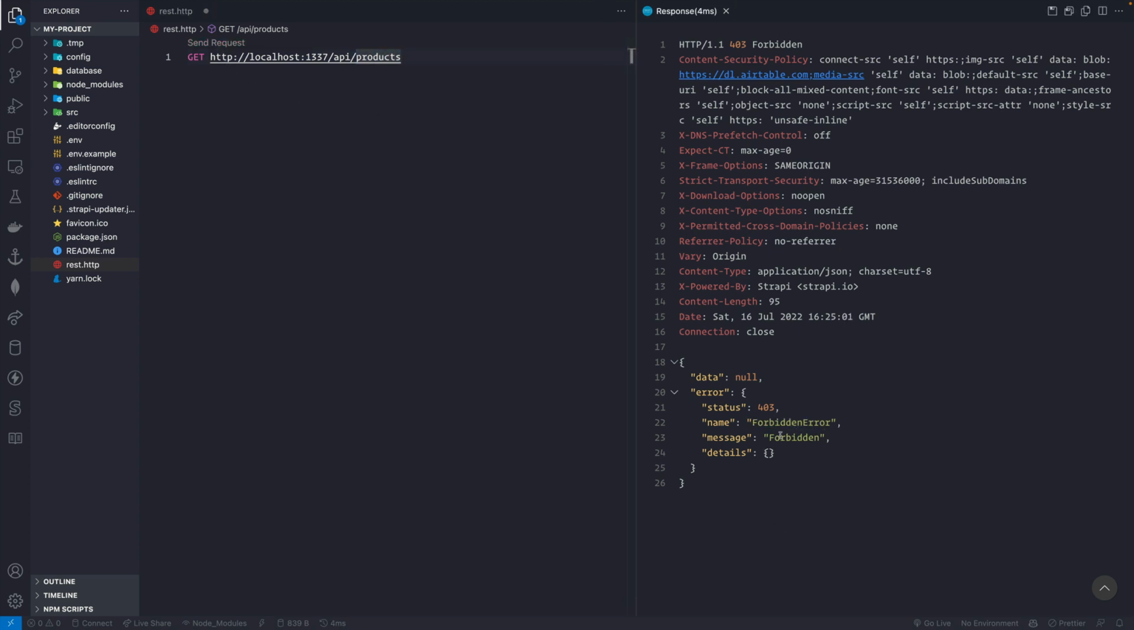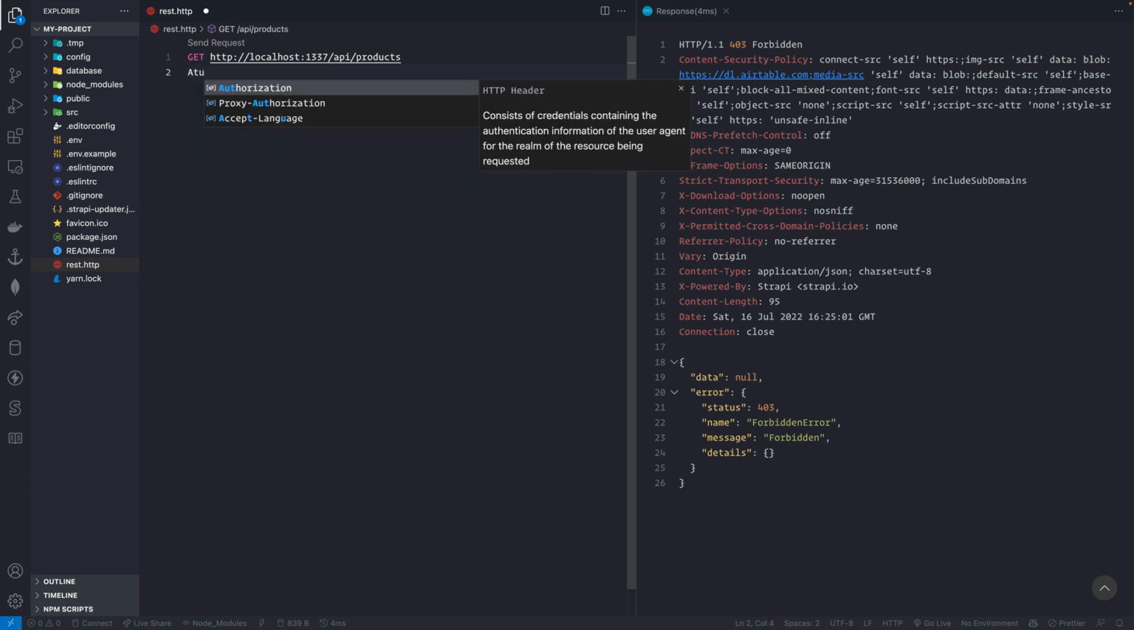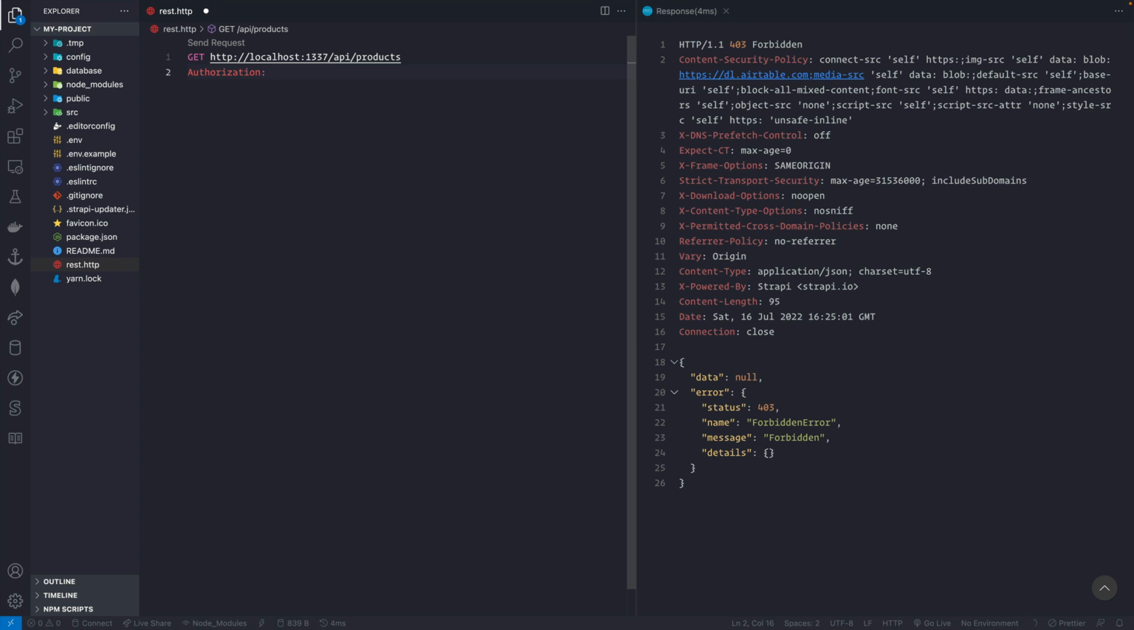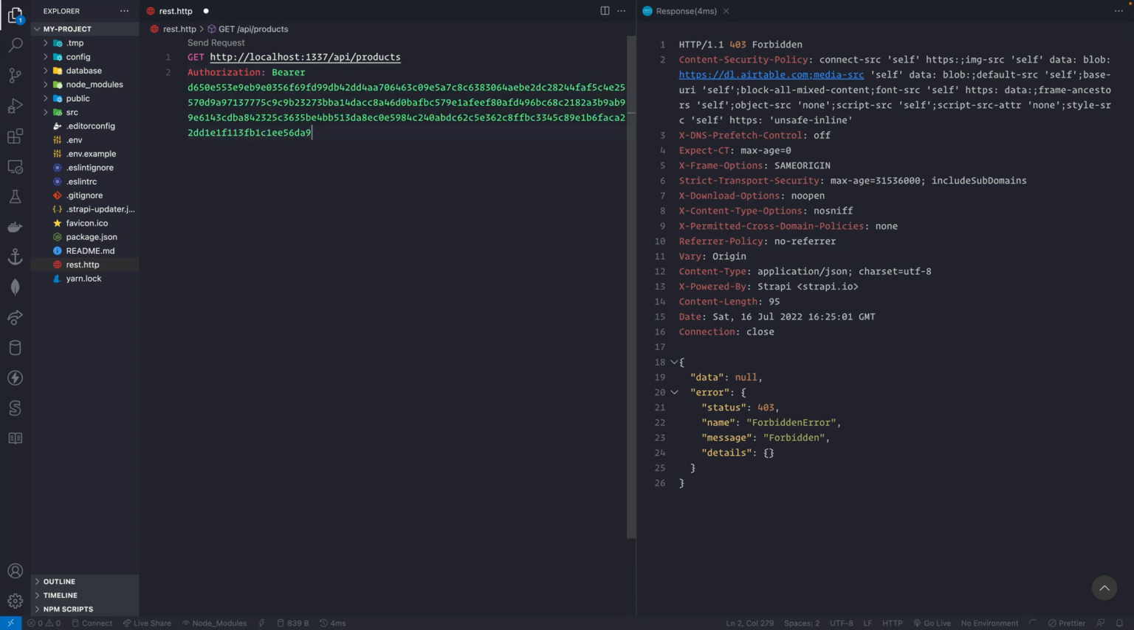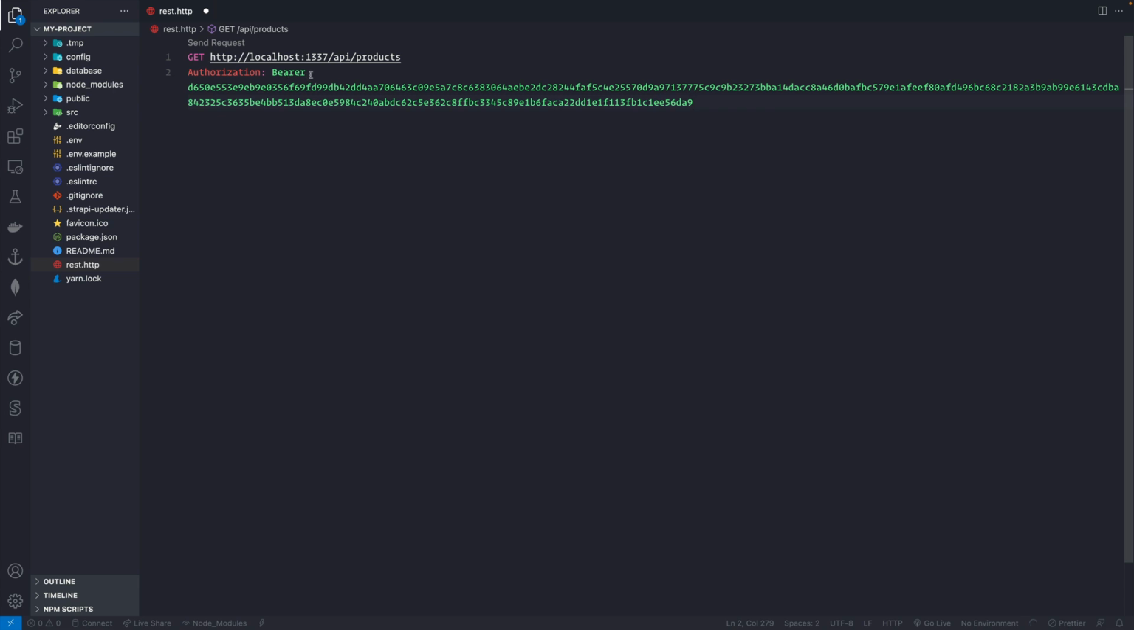We always get this forbidden error because we need to use that token somehow. And to use this token, we need to provide it as a bearer authorization header. To provide that, we simply need to write Authorization, that is the authorization header, and then we need to write Bearer, and then paste in the token. And there is a space between Bearer and the token.